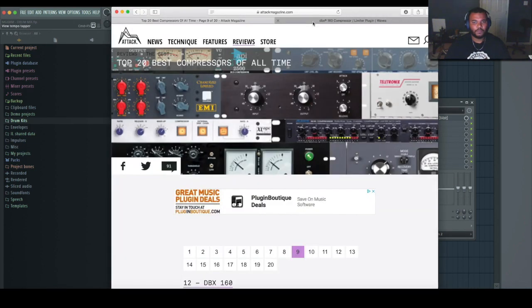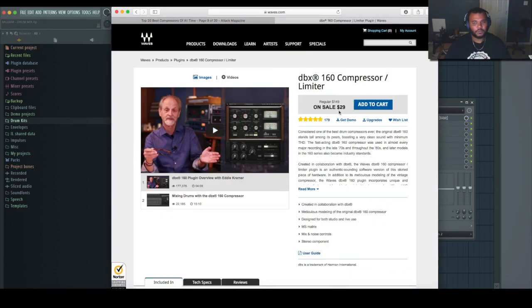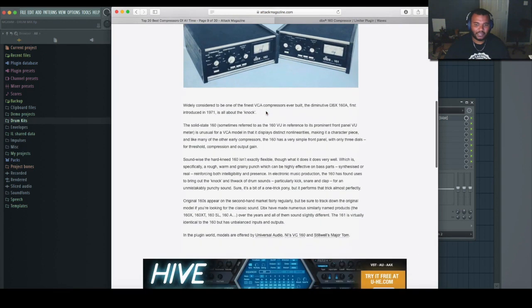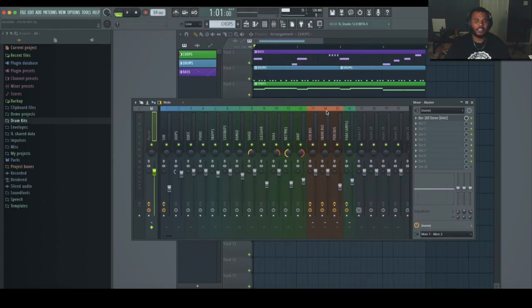And you can get it from Waves, of course. I believe it's on sale still. And as they said, hey, it's a one-trick pony, but it performs that trick almost perfectly. And that trick is drums, in our context, hip-hop drums.